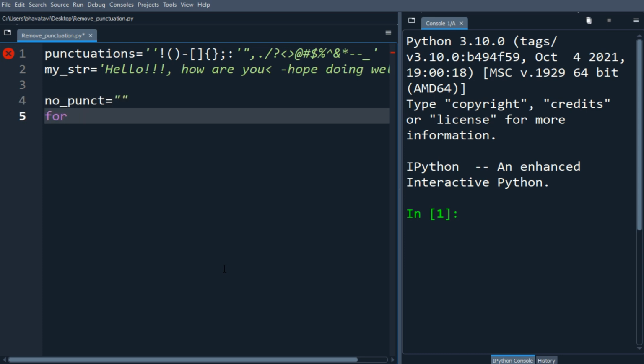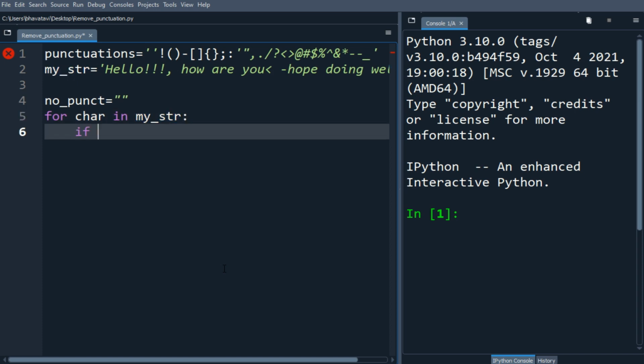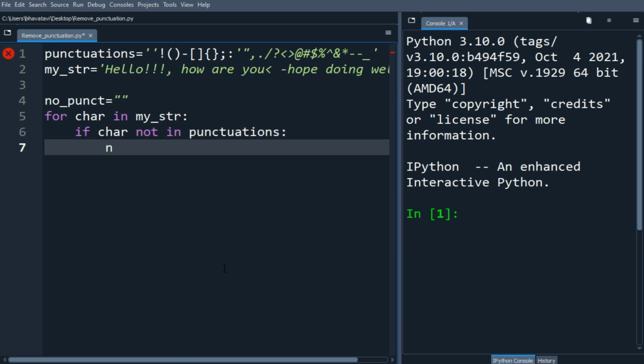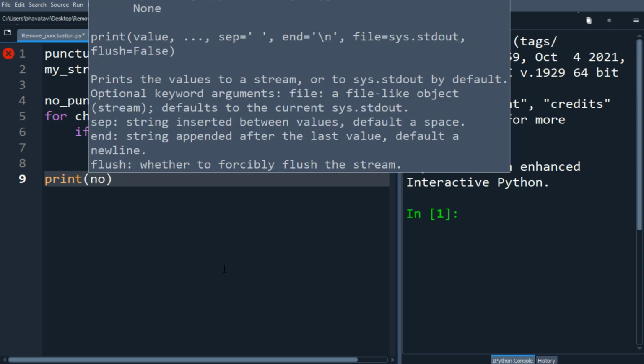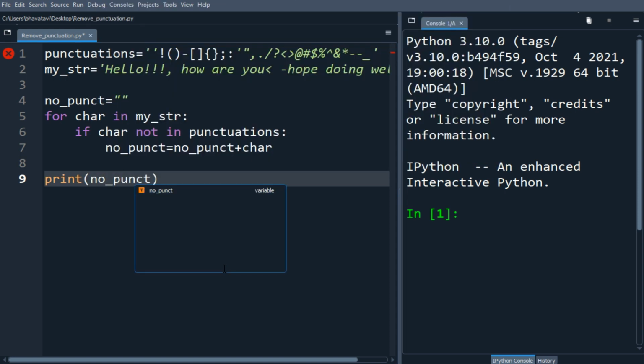So let's make a for statement: for character in my_string, if character not in punctuation, and no punctuation is equals no punctuation plus character. So we'll display the unpunctuated string now. So we'll print the no_punctuation.